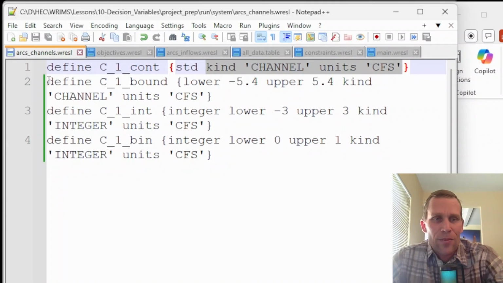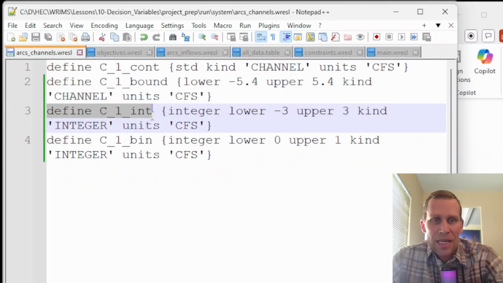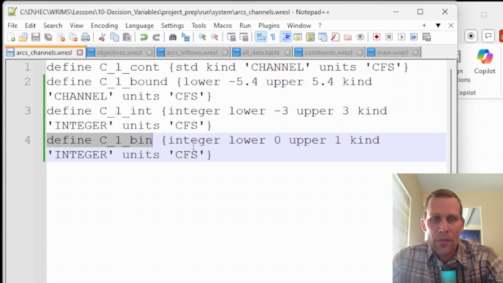The next variable is our bounded decision variable. It's similar to continuous, except it does have a maximum and a minimum specified right here, negative 5.4 and 5.4, and then again the units and the kind. The third variable is the integer type. It also says integer right here, and then it has a lower and upper of negative 3 and 3 respectively. And then the last decision variable is our binary type.